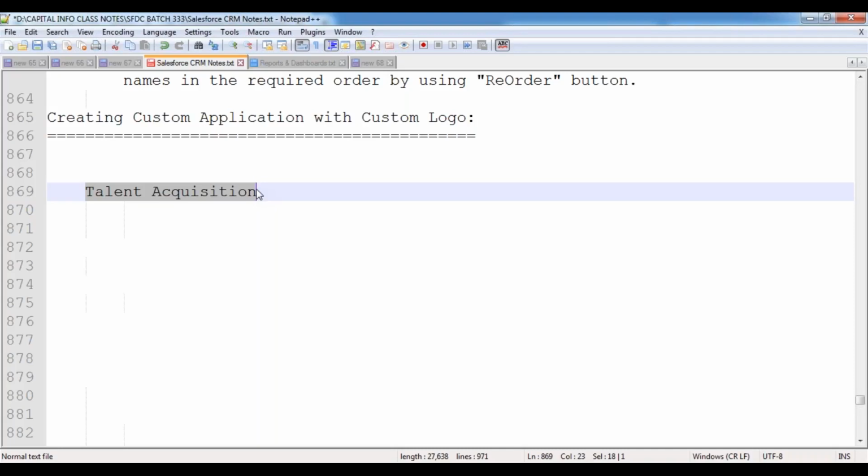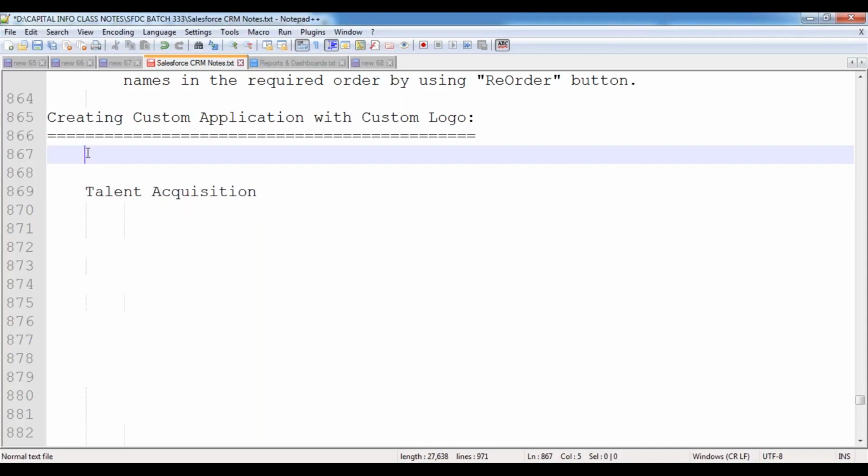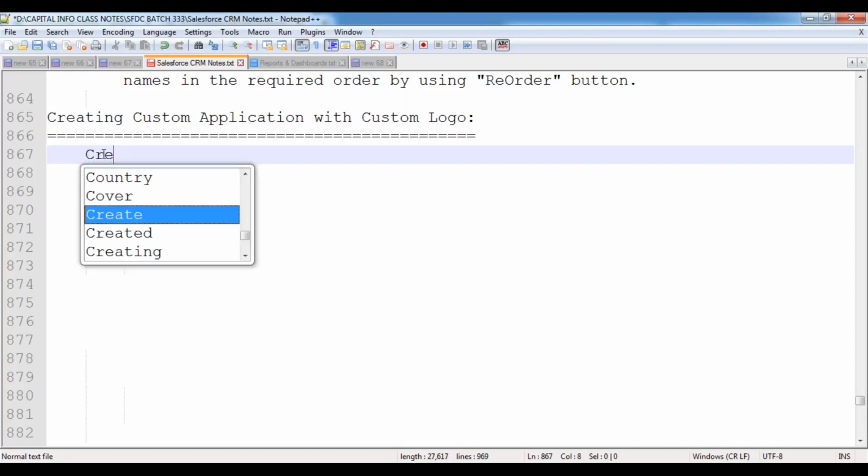I'm giving the name for my application as talent acquisition. Then how can we create this application, now let's see, with our own custom image as a logo. Now, let me take a use case.